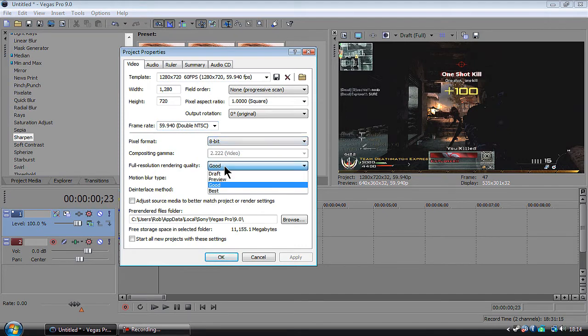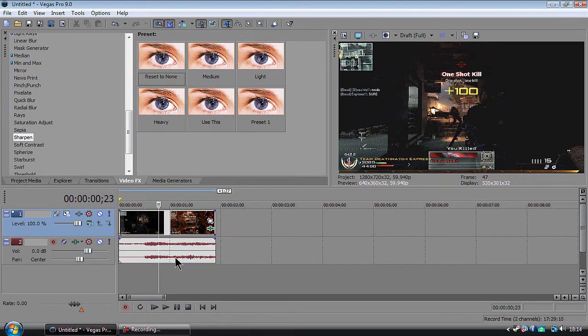Full resolution rendering quality, good. I should put best, really. Yeah, I should put best. Motion blur type, Gaussian, deinterlace method. I heard that using blend fields or interpolate fields works, but I'm not going to bother with that. And that's really it.